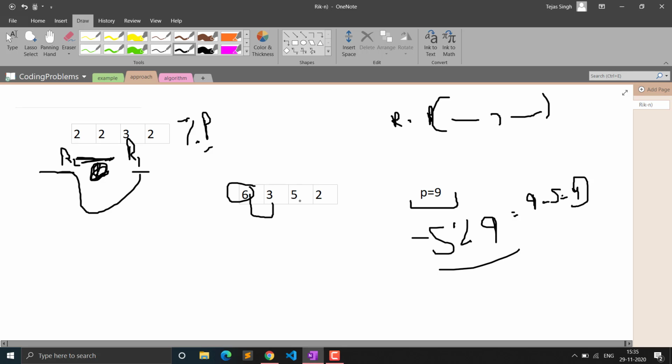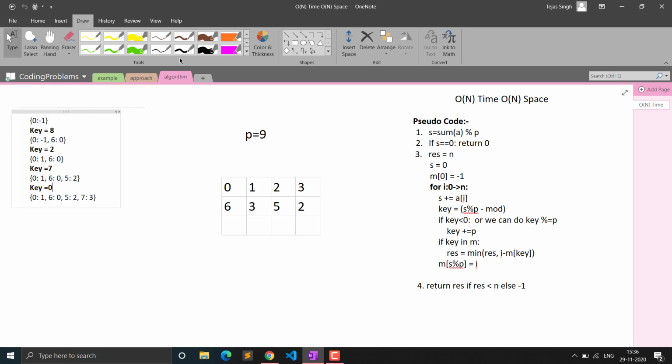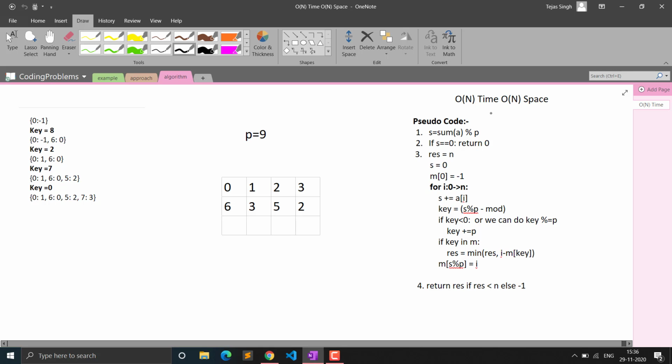If that key is not there, we will simply proceed to the next step, and we will add the key of the particular element that we are on, and proceed to the next element. So let's see the algorithm. You can see this is the output of every step. I wrote it here because it will save a lot of time.